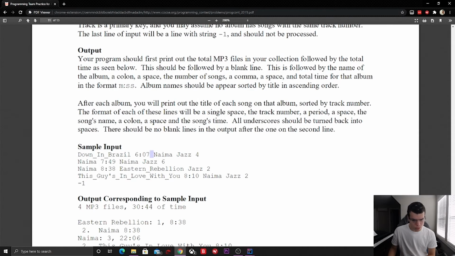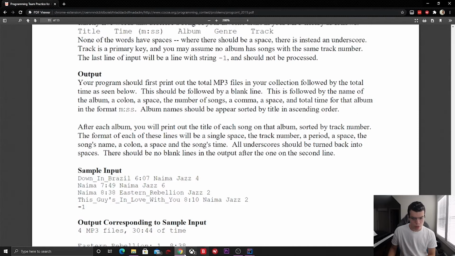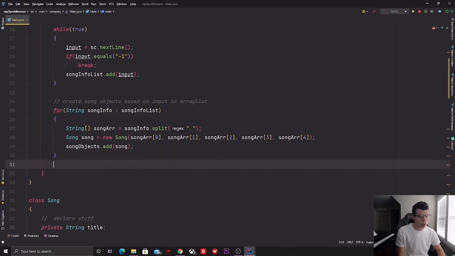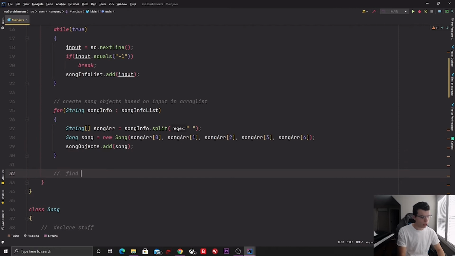So first thing we need to know is how many files we put in. We put in 4 files here. We need to get that, and then we need to get total time. So we basically need to figure out a way to add whatever is in the first index, because it's going to be title, then it's going to be time, I think is the way we set it up. So whatever's in the first index, not the 0, we've got to add all that up. So let's go ahead and find total time first.